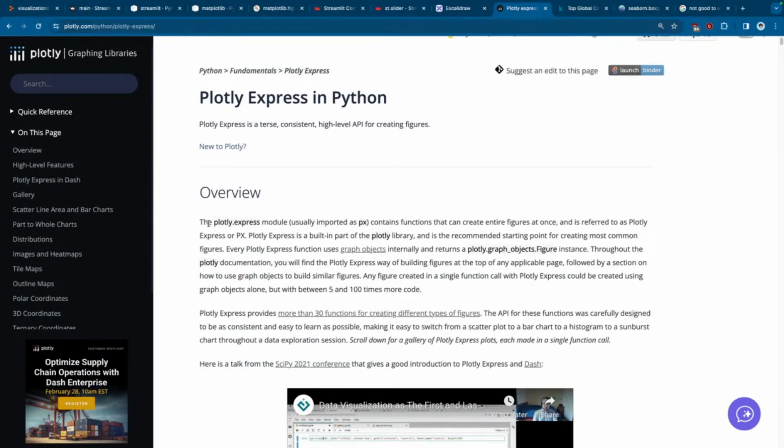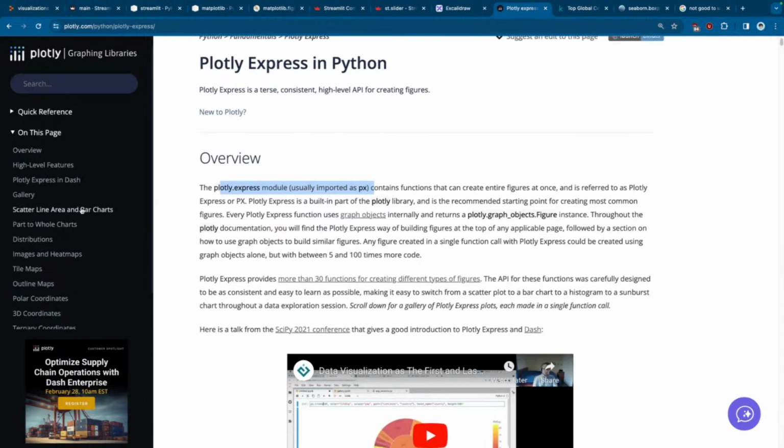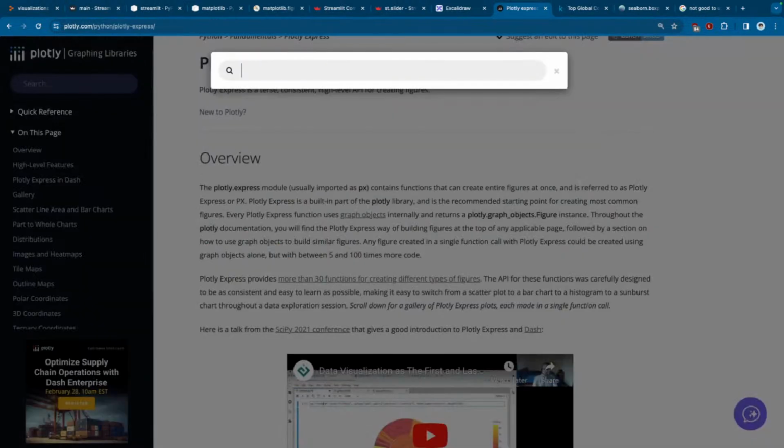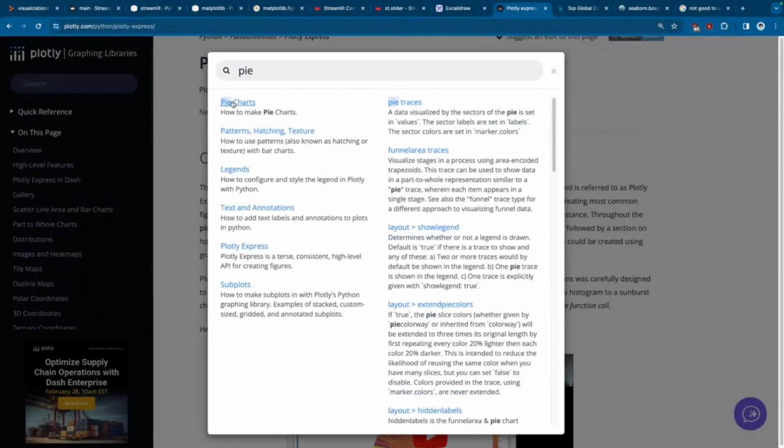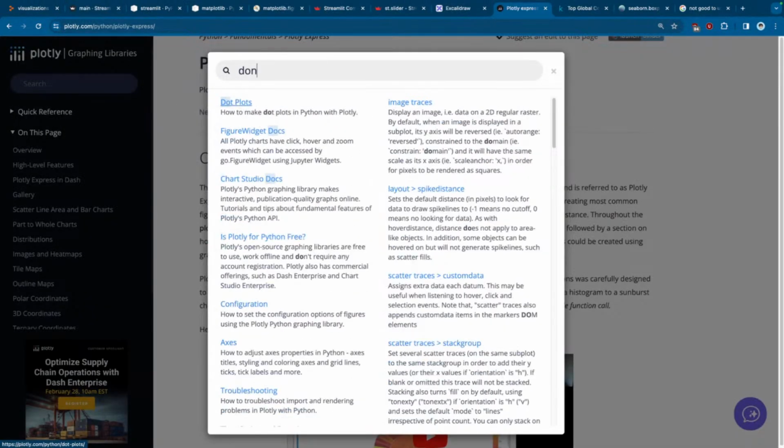So the Plotly Express module is usually imported as px. That is what we are going to use to make this donut chart. So now, actually, let me see if I, not donut, pie charts, I think, or donut charts.